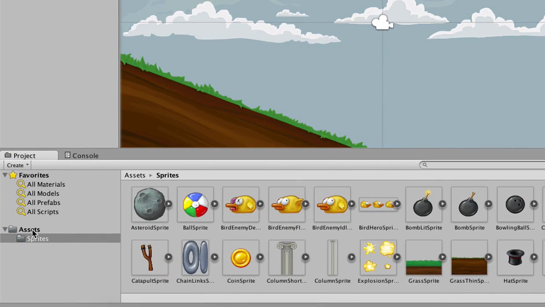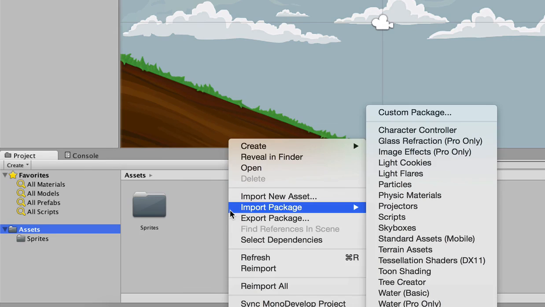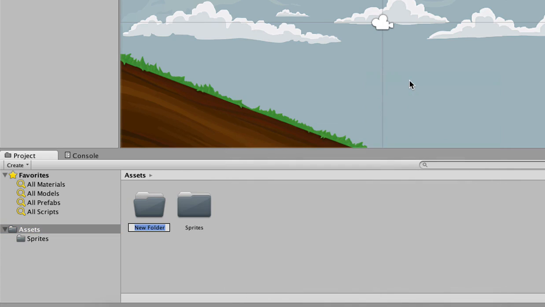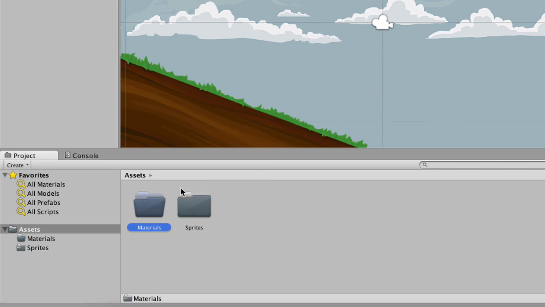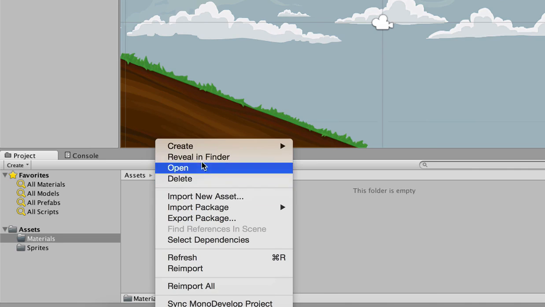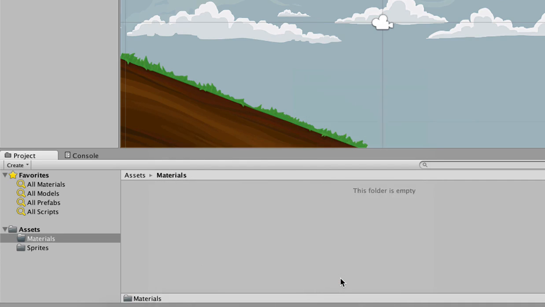The way we're going to do that is over here in the project, click Assets, and then we're going to right click and choose Create Folder, and this is going to be called Materials. And then I'm going to double click on that to go in there, and then I'm going to right click again, choose Create Physics 2D Material, and I'm going to call it Bouncy.